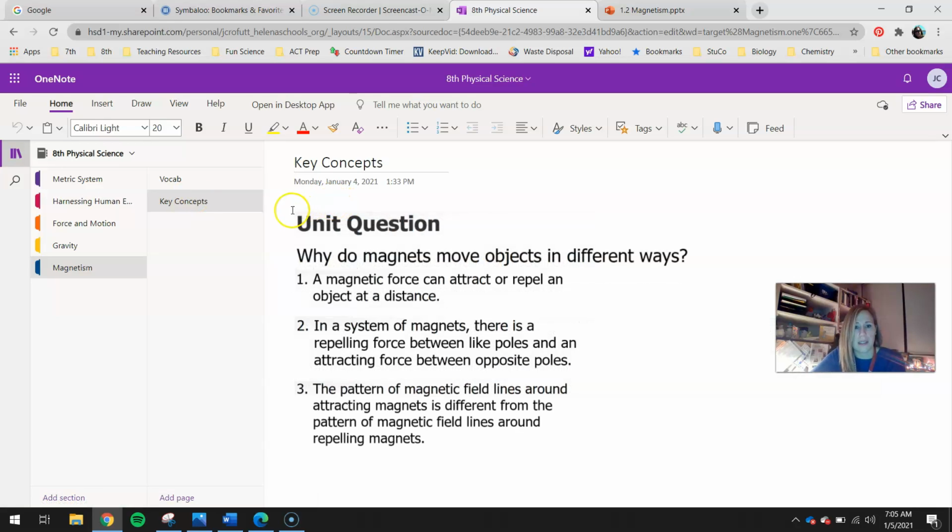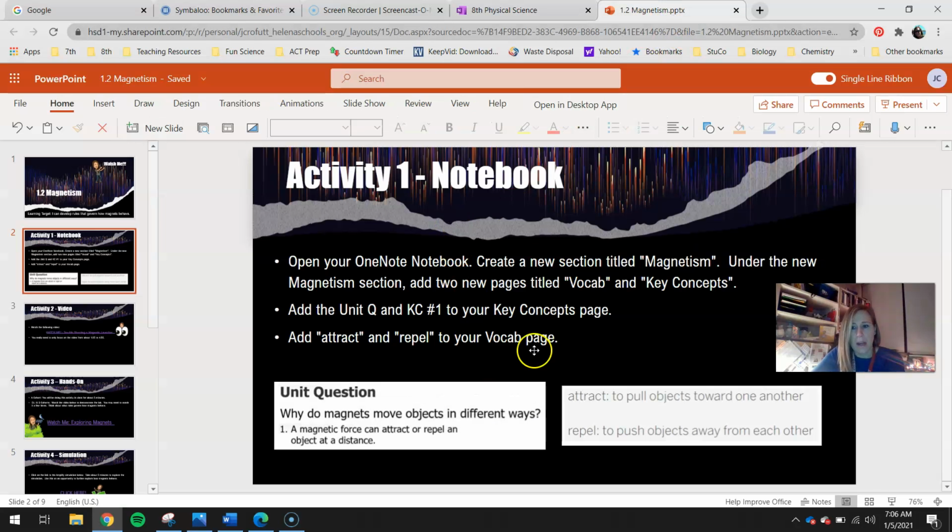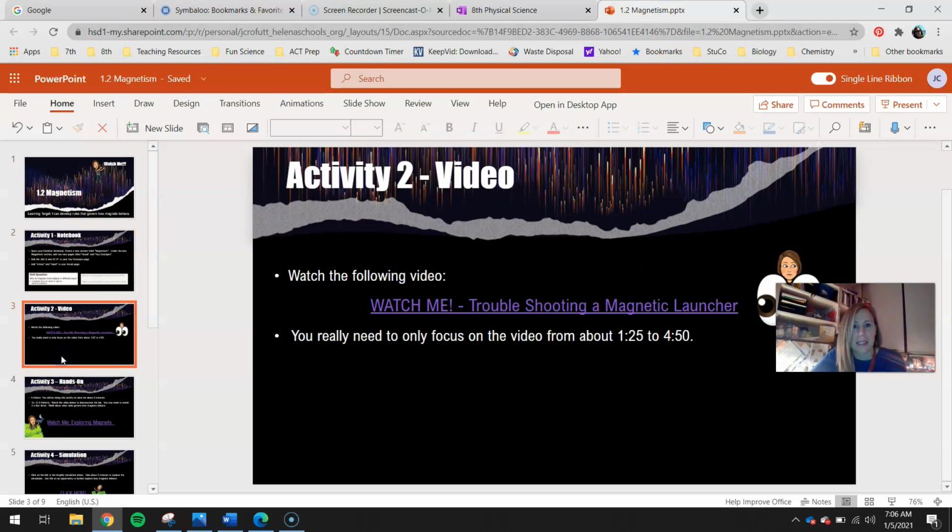And then for your key concepts, you should have just added your unit 1 question and your key concept number 1. Again, we're going to add 2 and 3 later this week, so don't worry about those just yet. Okay? All right, once you have added those, you will go on to the next slide.